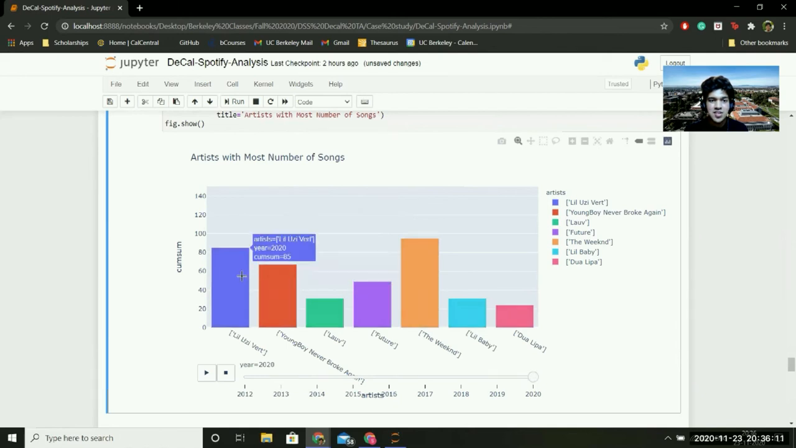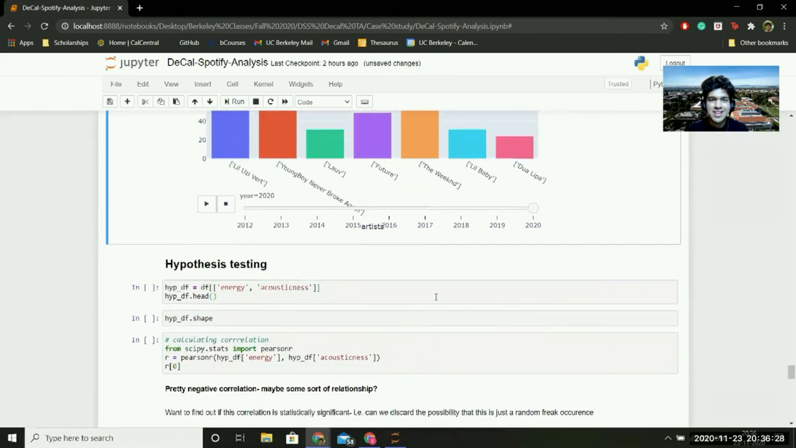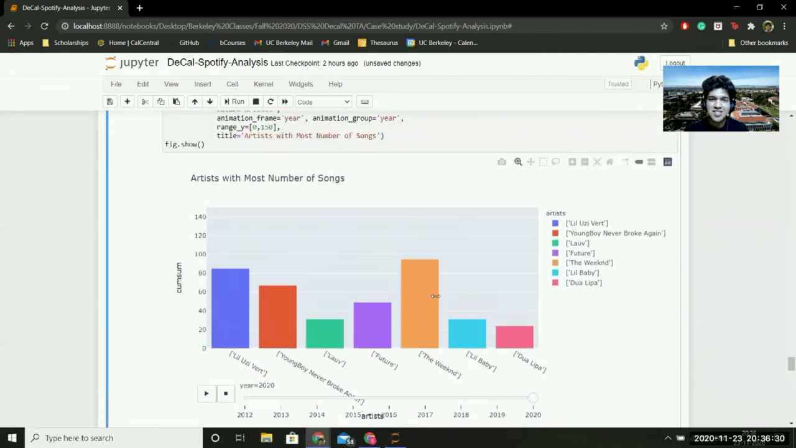And this over here is a cumulative sum. So these are the combined totals of the number of songs that each artist has. Over here we can see that Lil Uzi and The Weeknd appear to be the most prolific, followed by Youngboy. Love and Dua Lipa don't seem to have too many songs out, but they're still pretty popular. So yeah, that sort of concludes the visualization part.